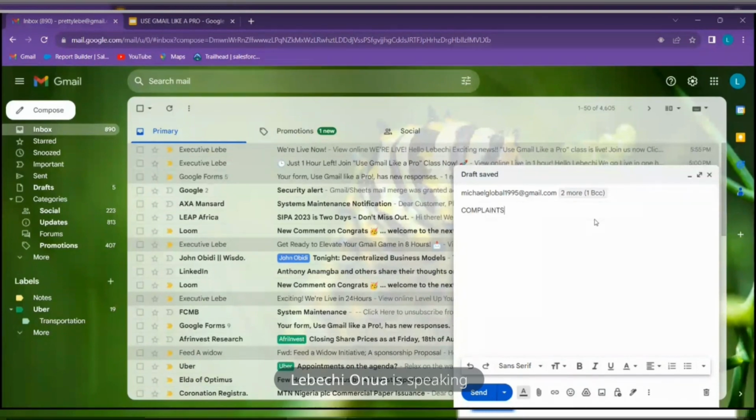So whoever receives the mail sees it, they can be able to know what the email is about even without opening it. Now, take for example these emails. You can see from AXA Mansard, they're telling me that it's a systems maintenance notification. So I already know that this email that I'm getting is for systems maintenance notification. That doesn't look so important to me. It's not something I should really concern myself about. So I can just go ahead and skip that.